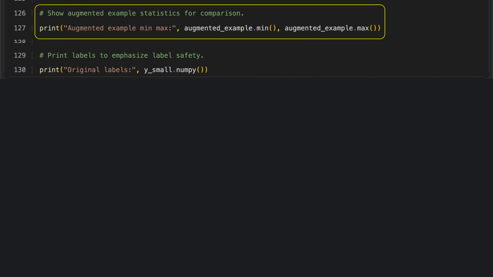To check that an augmented image is still valid, we compare it with the original by printing the minimum and maximum pixel values after augmentation. This lets us confirm that the pixel values remain within the expected range. By doing this, we ensure the transformations are label safe and do not distort the image so much that it becomes unrecognizable.